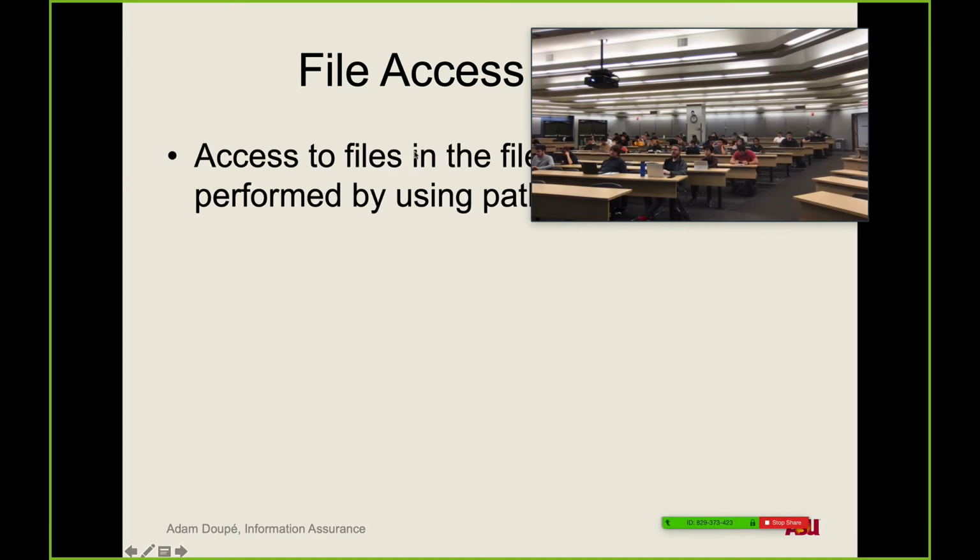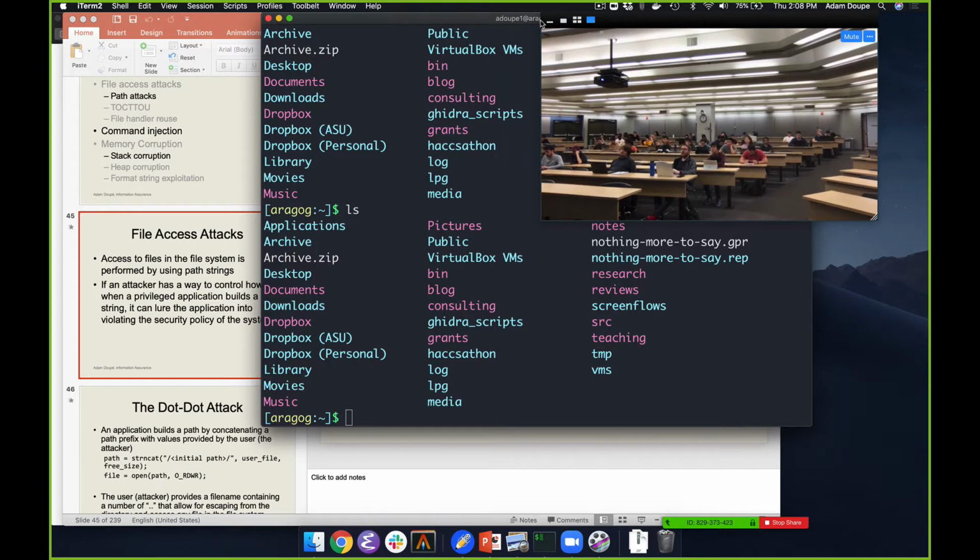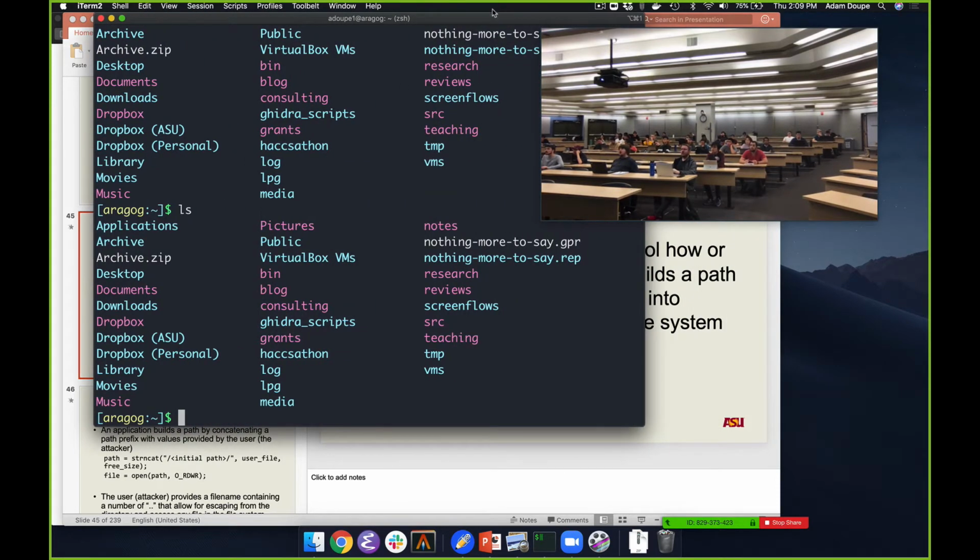Let's see if I can bring up my terminal and see if this works. Everybody see the terminal, even in the back? Yeah, thumbs up in the back. Thank you.